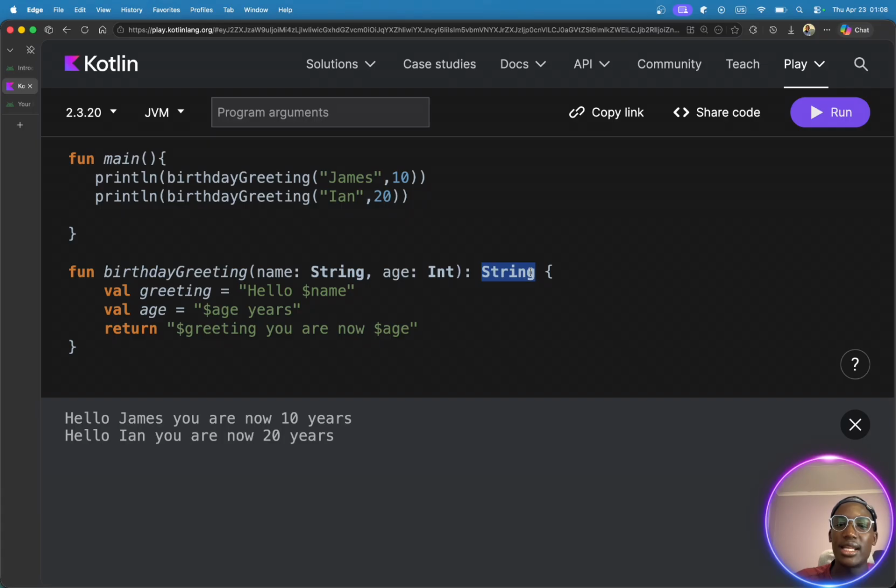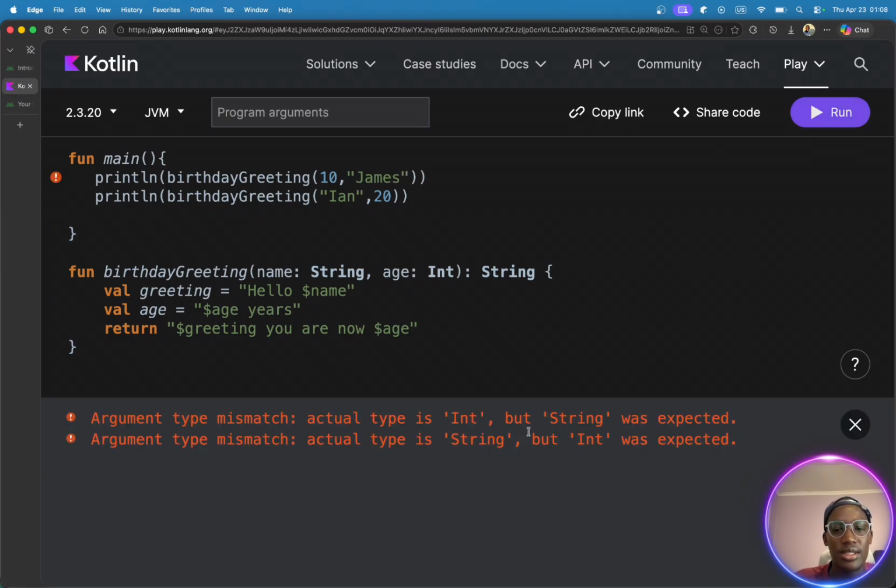And we are still using the return type here to return this combined statement, where we are passing in the greeting and we are passing in the age. Now, what happens if we start with 10 and then James? Let's run and see what happens. This is the problem. It's saying mismatch. The type is an int, but it was expecting a string. Remember, here we said the first parameter we wanted to pass was a string, but now we are passing an integer. This will always cause an error.